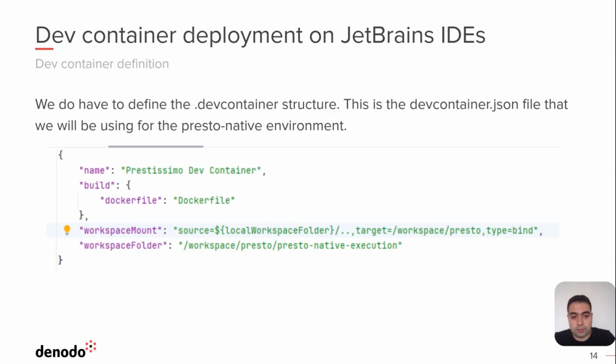We define its parent folder to mount the Presto native execution module. As target, we specify the path in the container where the code will be mounted, and finally we set the Presto native module as workspace folder so that the IDE starts from there.